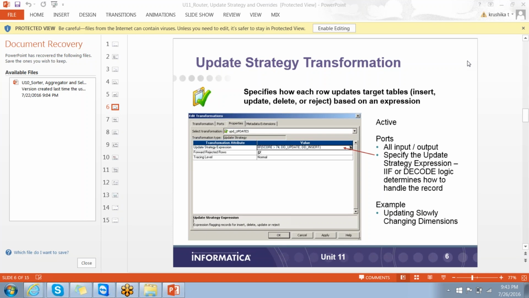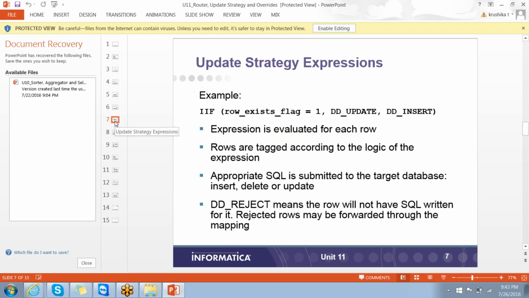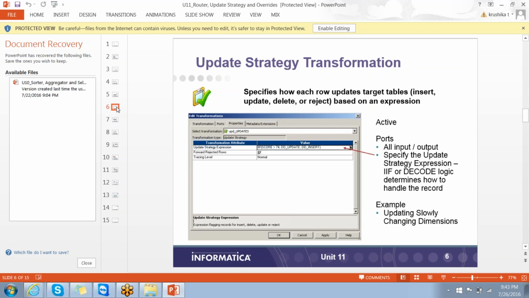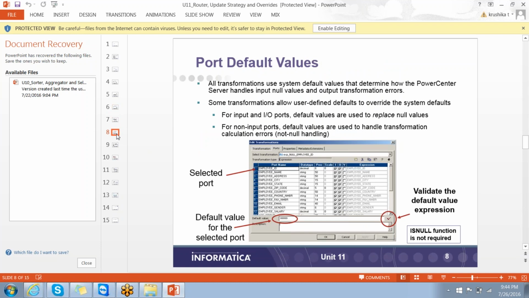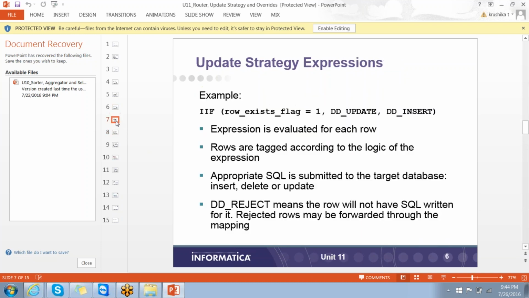For that you need a transformation. That transformation is called the update strategy transformation. So if you want to update any record in Informatica, you use the update strategy transformation. So what should be the properties of the update strategy transformation? There are three different things. One is DD_INSERT. These are keywords, there is no alternative, you have to remember them. So DD_INSERT, DD_UPDATE, DD_REJECT. These are the three things you need to remember.